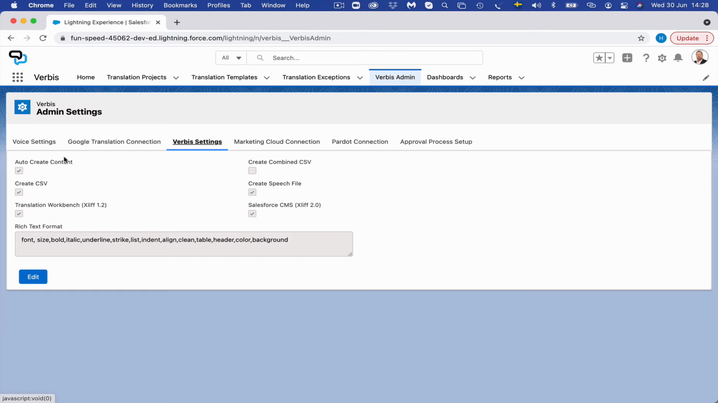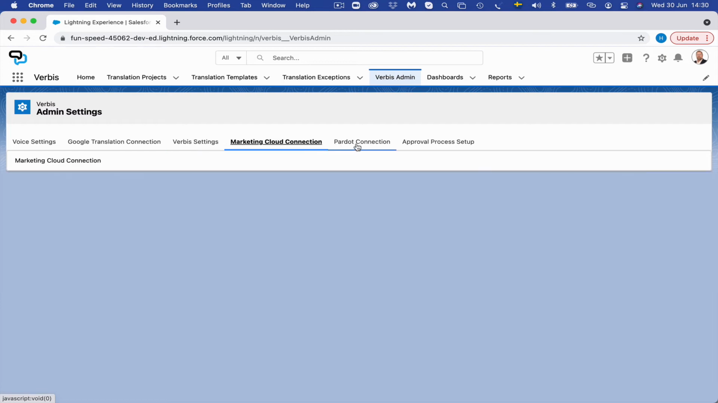Translation Workbench gives you the possibility to translate the user interface for Force.com applications if the application supports the Translation Workbench. If you have installed the Verbis extended package for Salesforce Knowledge, then you get more options in the Verbis settings. For the rich text format, you will need to add the formatting options you will use in the Verbis HTML editor. If you use Verbis for translation of Marketing Cloud and Pardot, you have a separate settings tab for them.